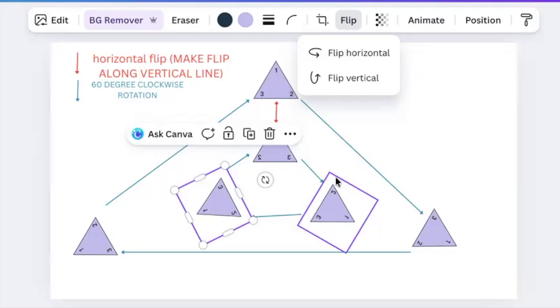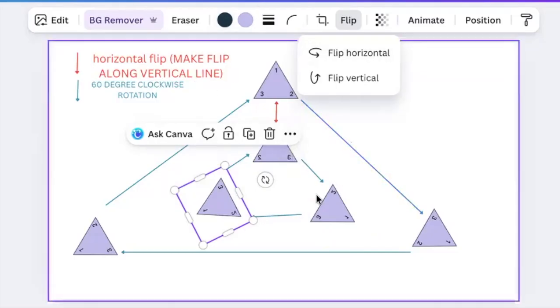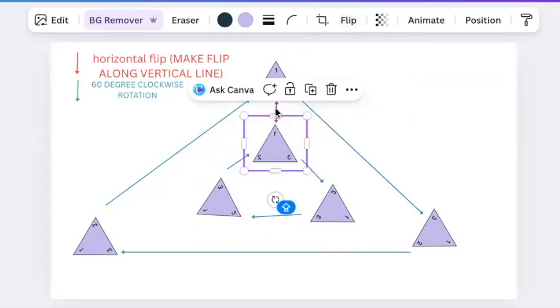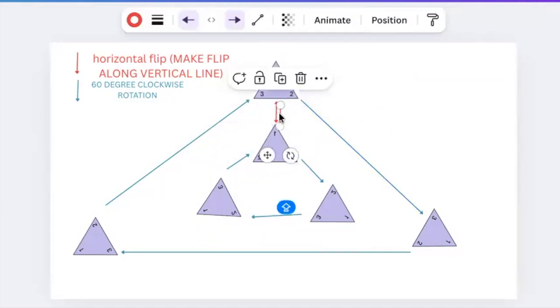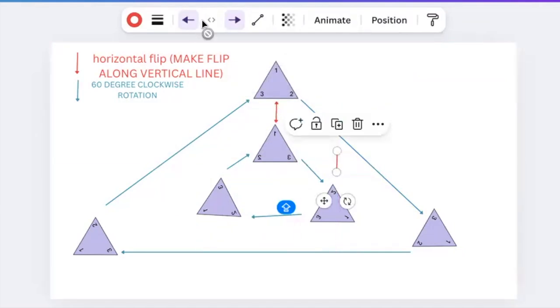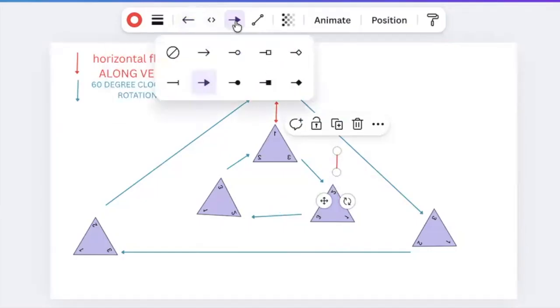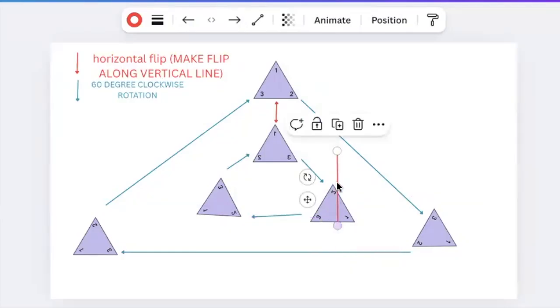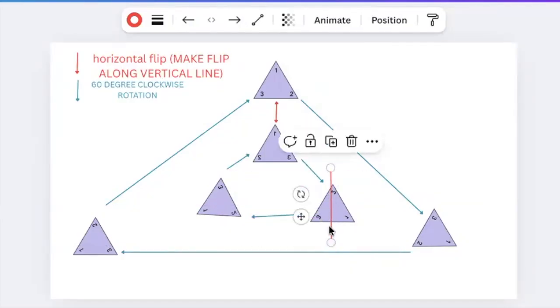But if I imagine a flip along a line, and let me actually just grab a line here. I'm going to make a new line. So if I make a flip along this vertical line here, you'll see that the 2 at the top will stay in place and the 3 and the 1 will switch positions, right?